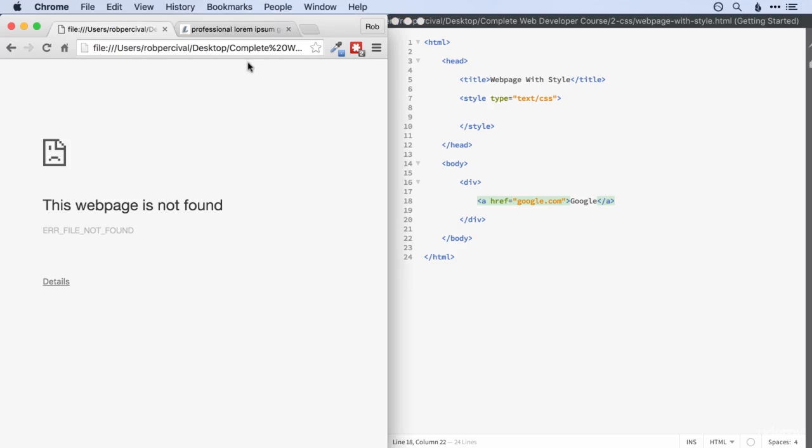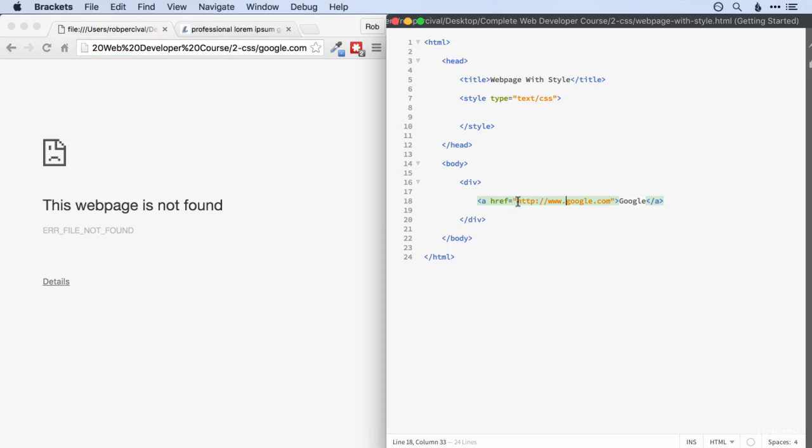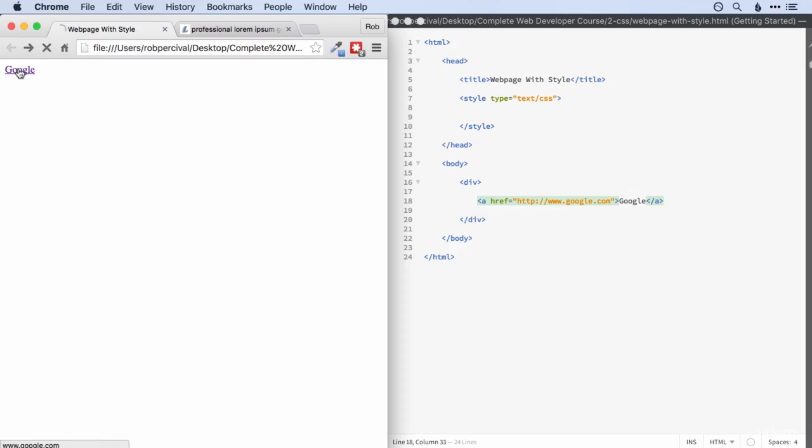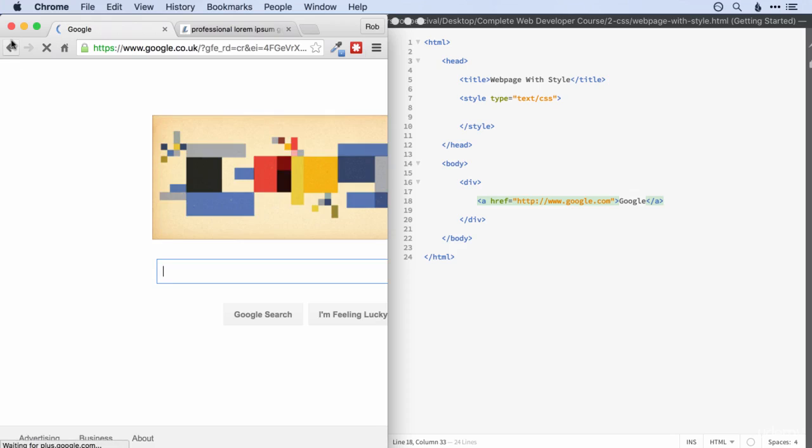So without that, your browser will actually go to google.com on your website, which in this case, of course, doesn't exist. So you need to put HTTP at the front and then :// and then probably www. is a good idea, even though google.com will work without it. So there's our link. Just go back and now make sure that that works. Yep, wonderful.